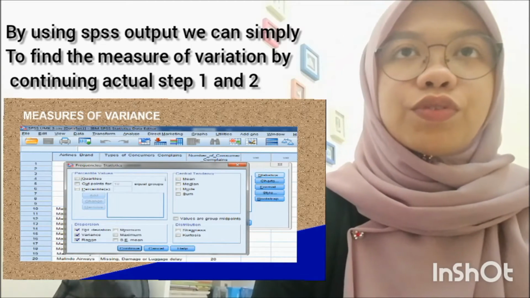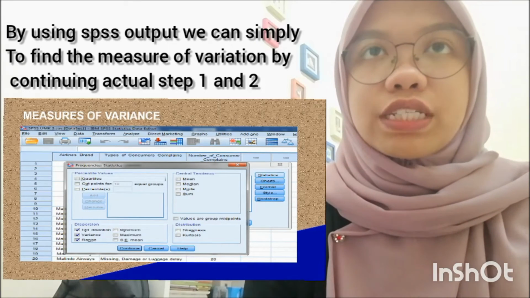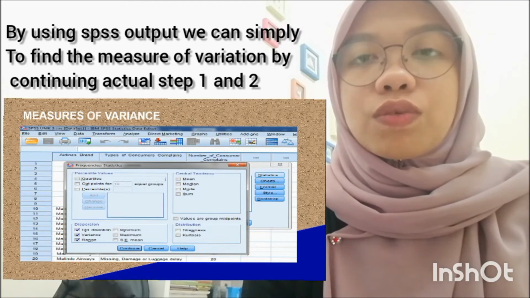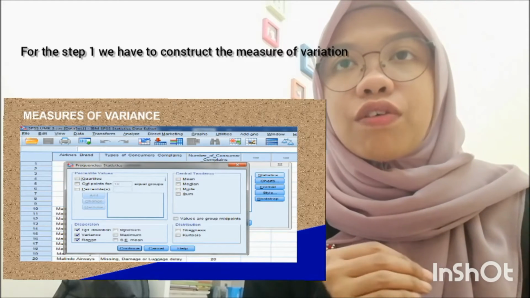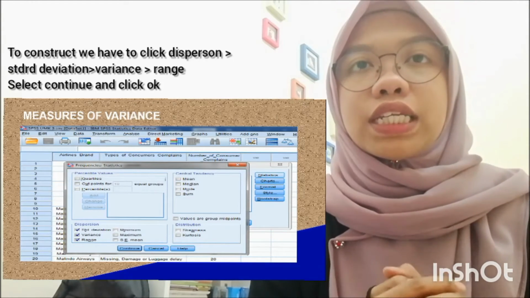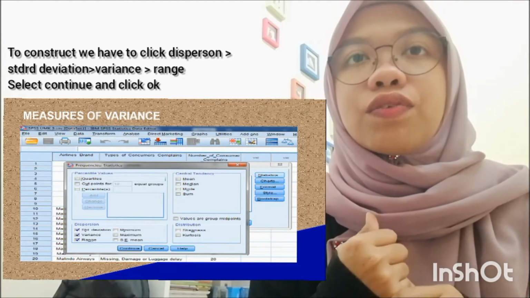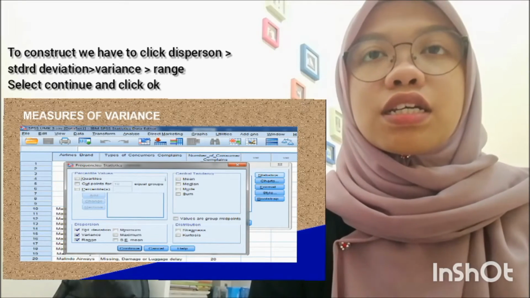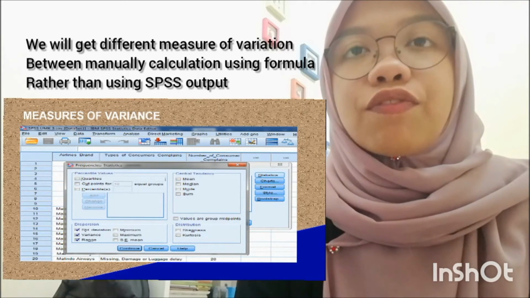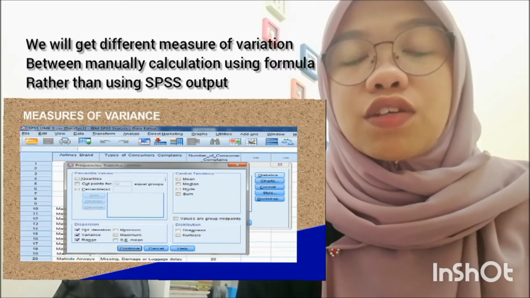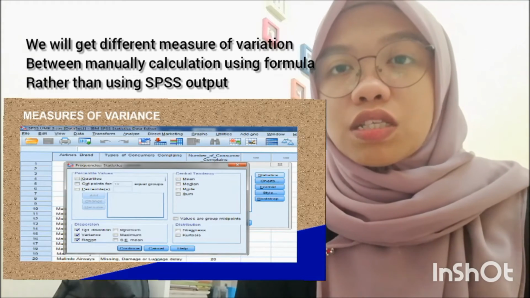Next, we will move to measures of variation. By using SPSS output, we can simplify finding the measure of variation by continuing through step 1 and step 2. For step 1, we have to construct the measure of variation. To construct, we click Dispersion, select the standard deviation, next the variance and the range. Select Continue and click OK to generate the data. For comparison, we will get the difference in measure of variation between manual calculation using the formula and the SPSS output.